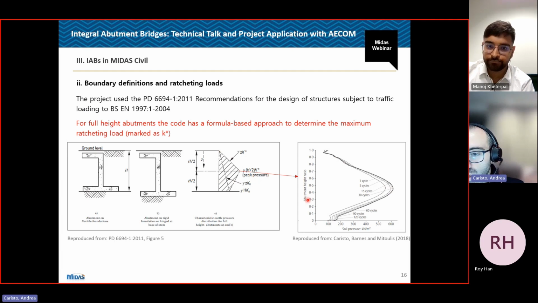And then we have a trapezoidal distribution. This is the lower base, this is the maximum base, and this is a triangle. So the code basically allows us to define a pressure like this, a top part triangle, bottom part trapezoidal pressure. And the peak pressure, K star, is found through that formula that I showed you before.